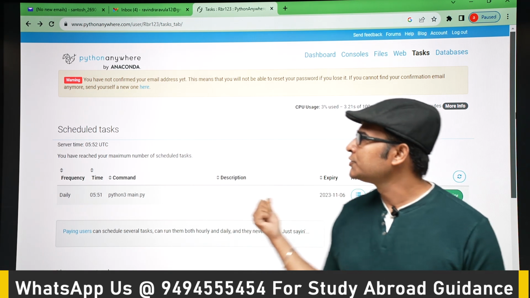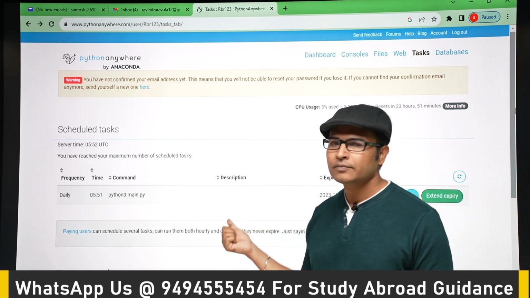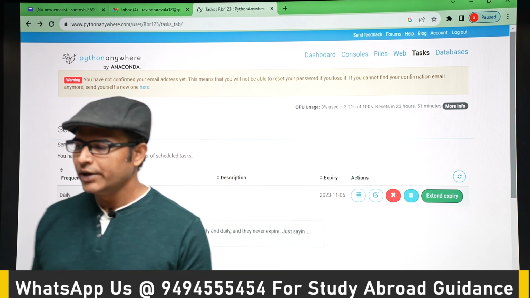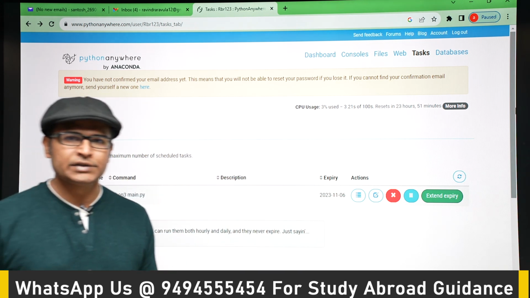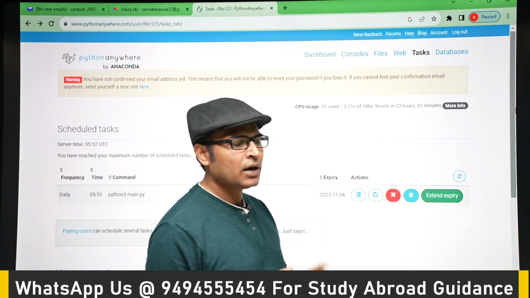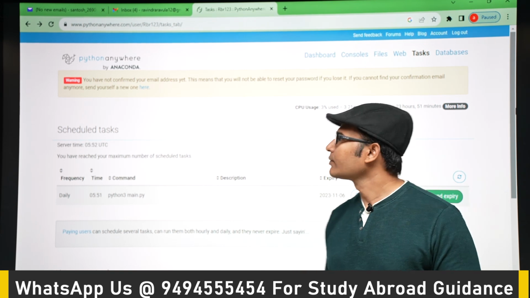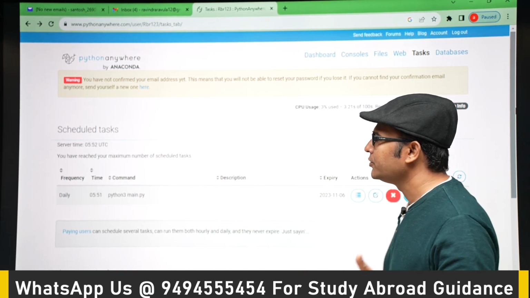You can apply this to any other programs that you are running. You can run them on the cloud, but the problem is free account is allowing us to run only one task. If you want to do more tasks, you have to take a premium account by paying money. That depends on you. If you want it, you can take it.